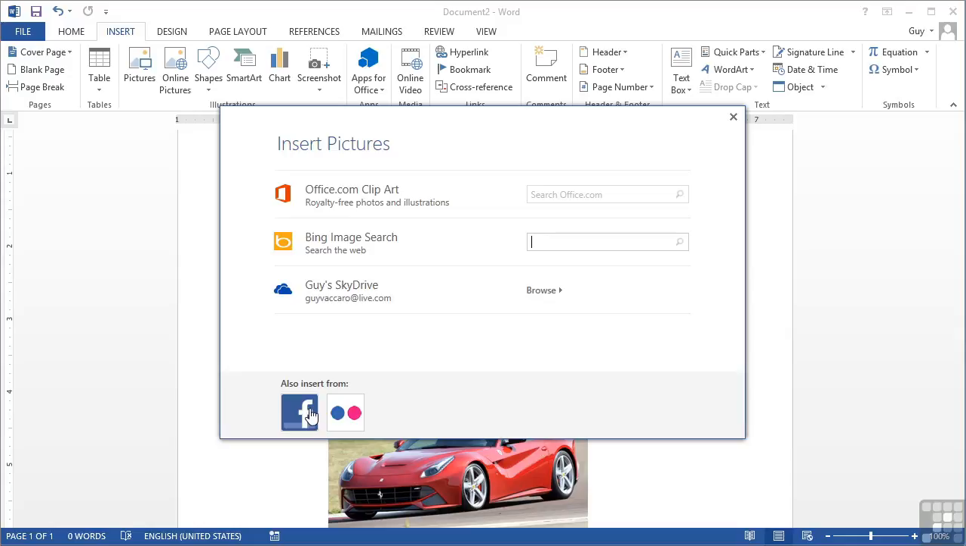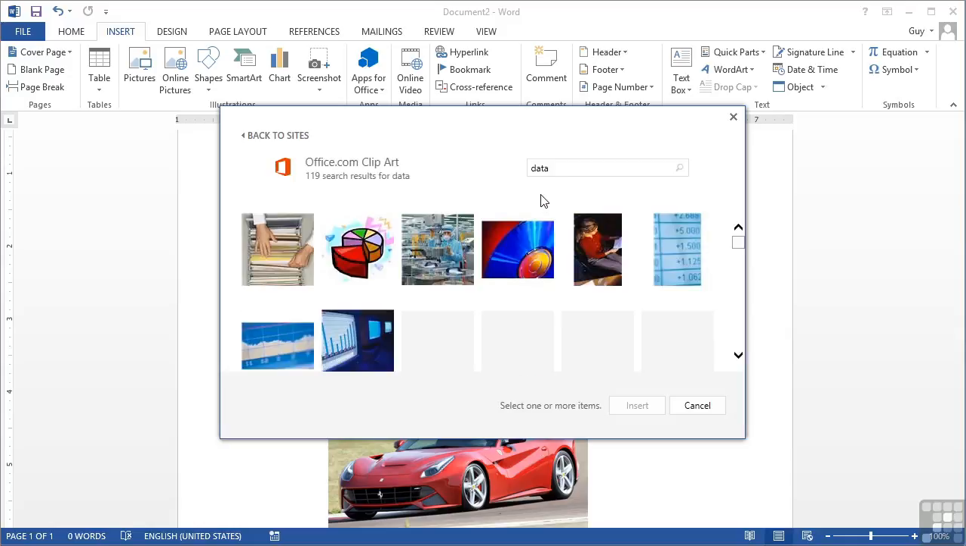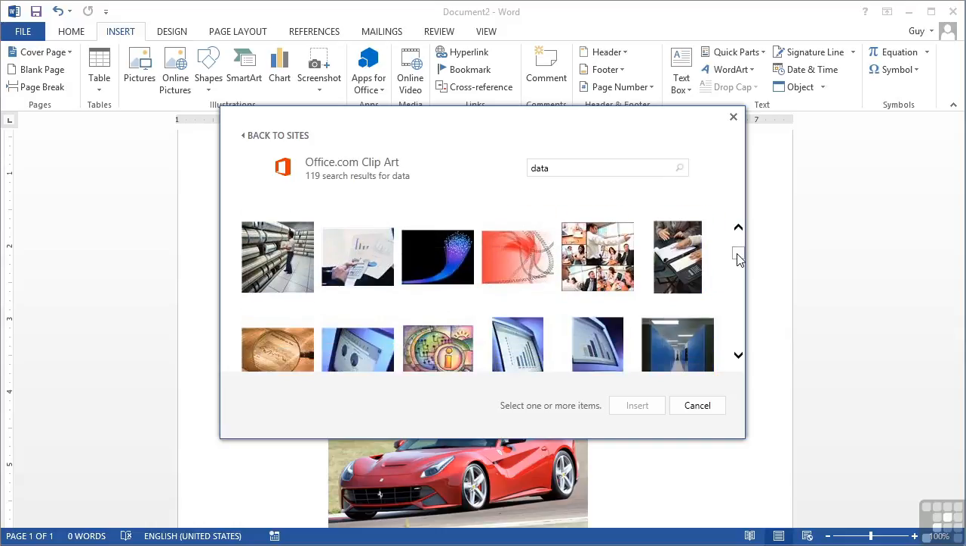Now there are two further options here, to insert images from Facebook and from a Flickr account, but both of these would need adding as services to my accounts section that we've looked at previously. For the moment, to stay royalty and cost-free, we will stay with office.com clip art. It may be that I'm after a picture that would denote data for my access manual, I'm thinking. So I type a search term and then press return, and the office.com clip art will do a search of relevant and related images. The images then appear, 119 potential results.